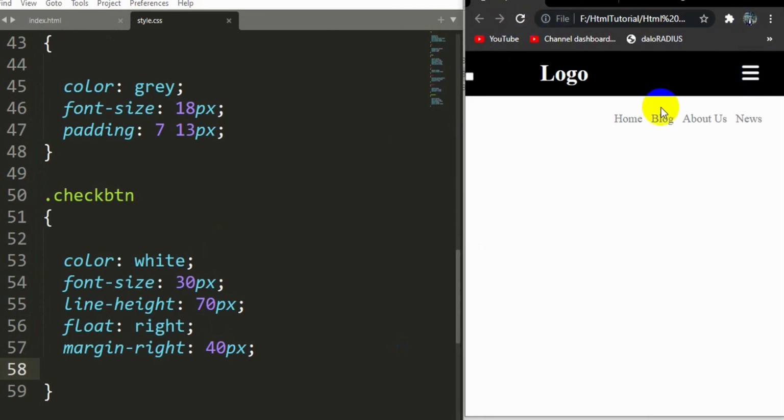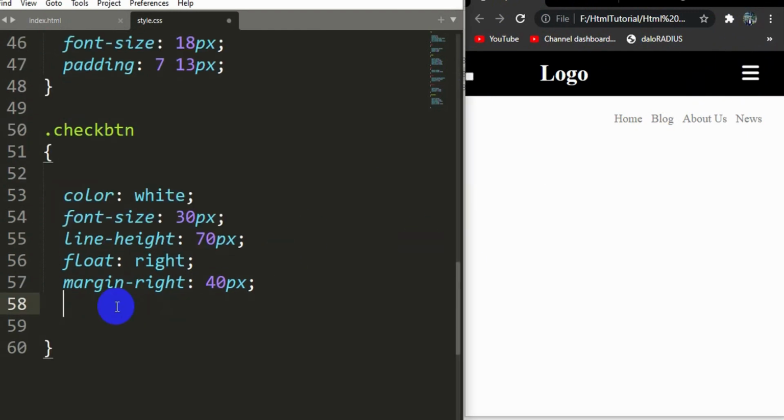Here you can see it's a little bit on the right, but if we take our cursor on this menu, it should show us a hand. So we are going to say over here cursor, it will be pointer, save it and refresh.